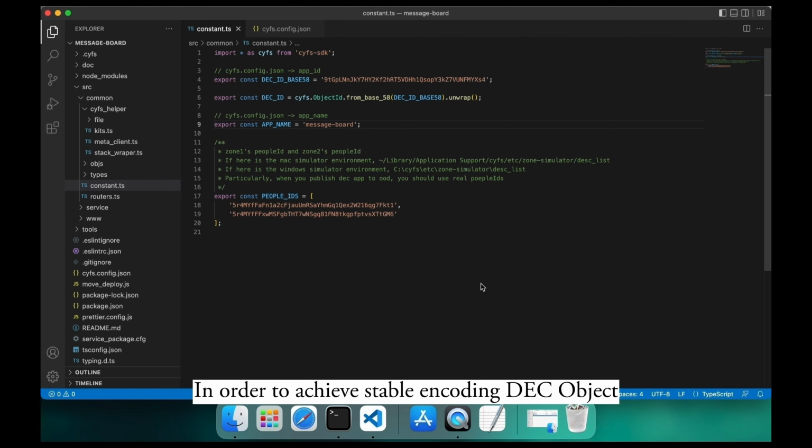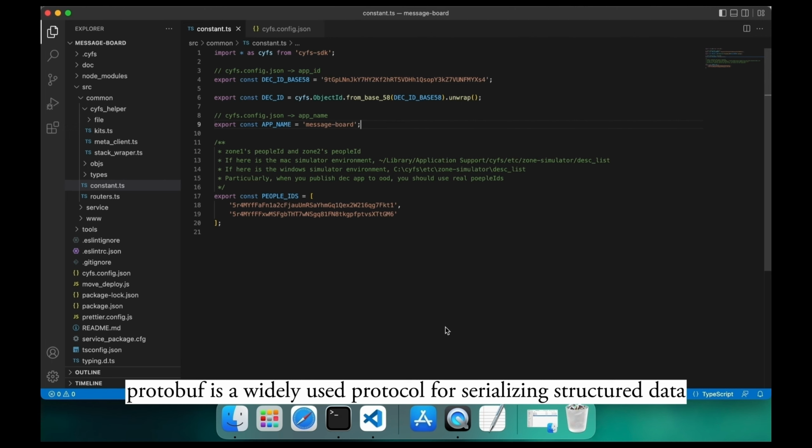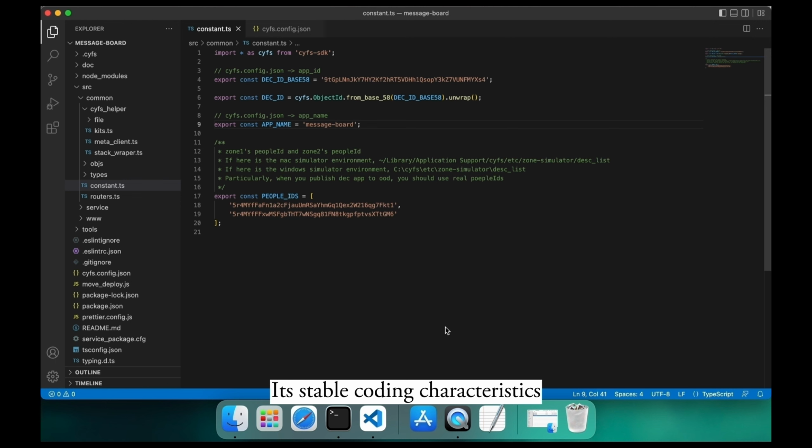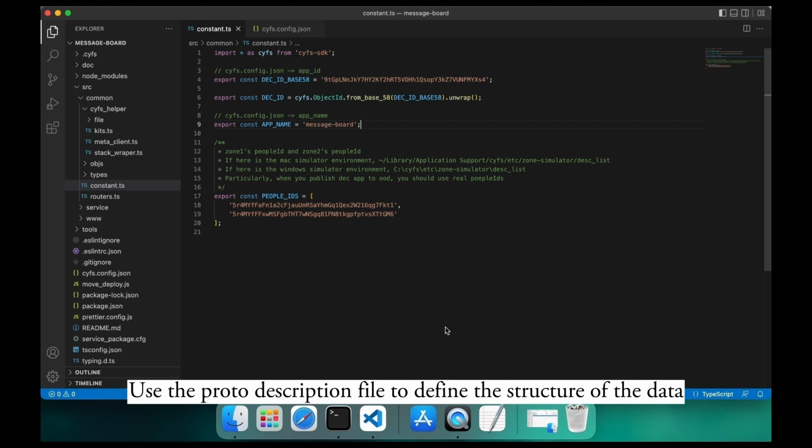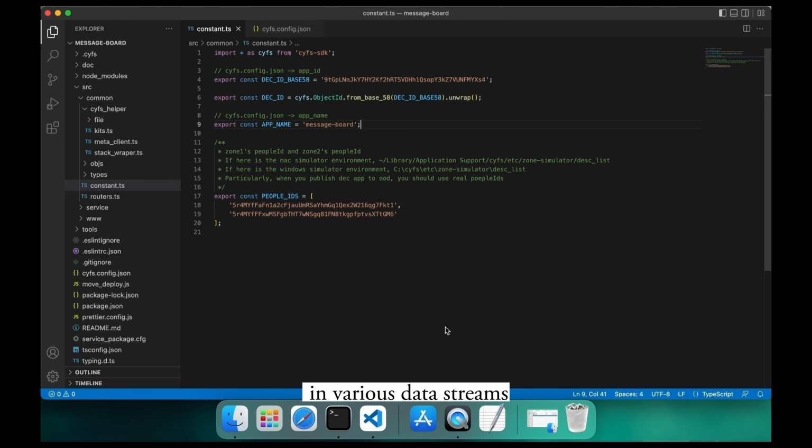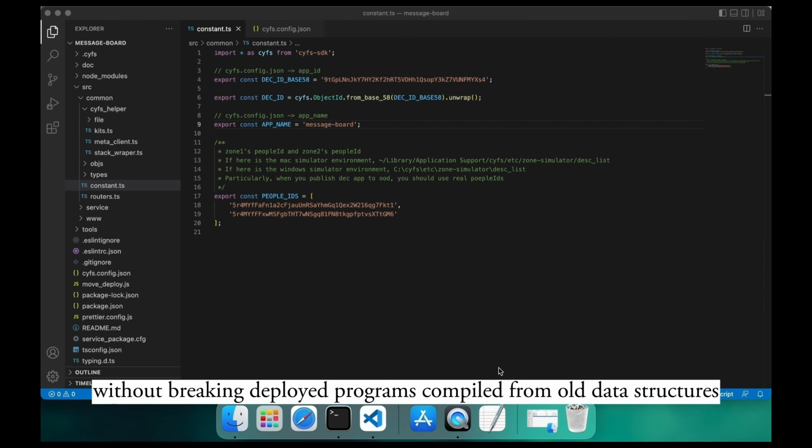In order to achieve stable encoding of the DEC object, we use the protobuf tool. Protobuf is a widely used protocol for serializing structured data. Its stable coding characteristics are exactly what we need. Use the proto description file to define the structure of the data. Then, use the protoc compiler to generate the source code. It can write and read structured data in various languages, in various data streams. It can even update data structures without breaking deployed programs compiled from old data structures.